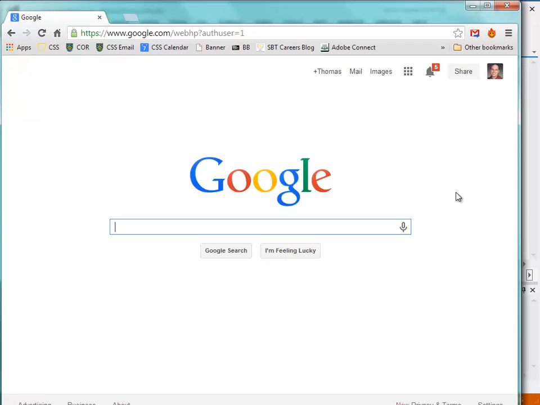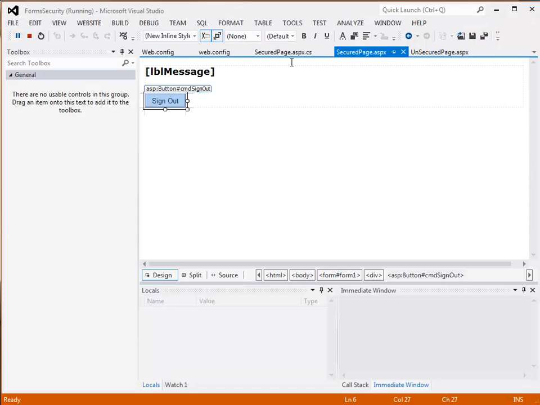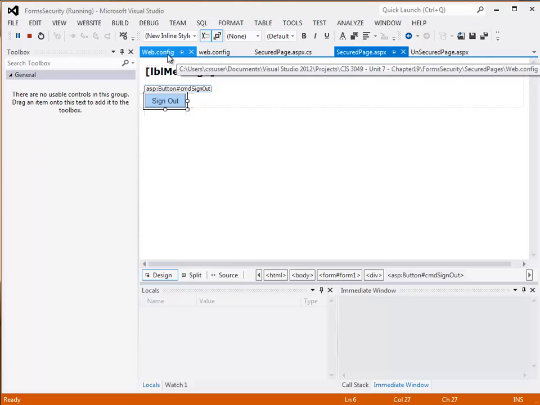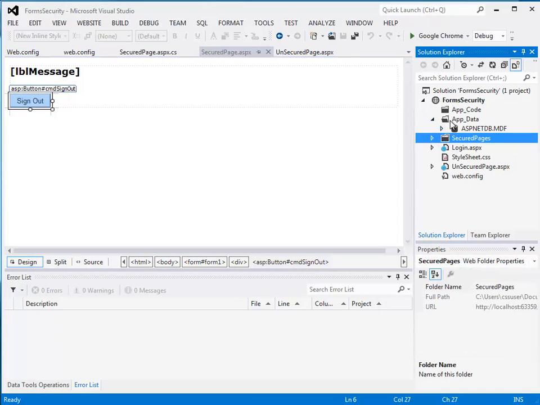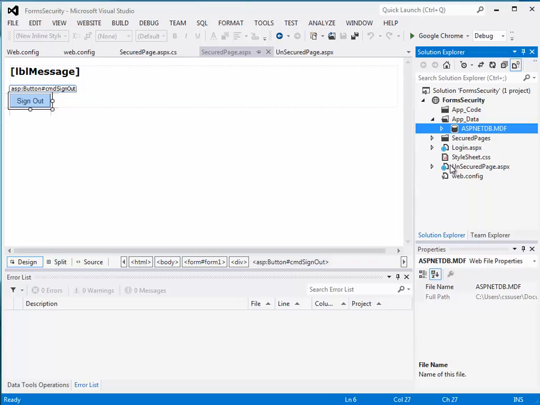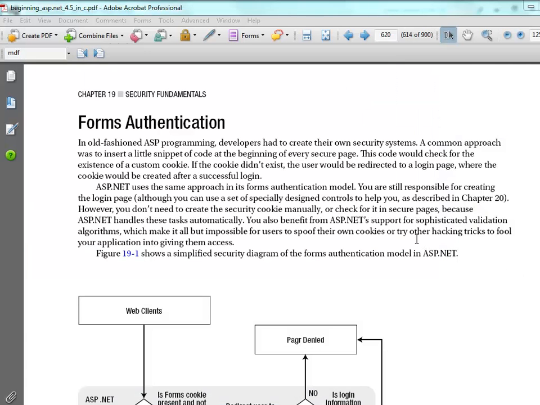Okay, so I'm going to also walk you through creating another web page very similar to this, where we secure all the pages in the website. We'll also talk about where the information is stored. You may look in this example. There's an ASP.NET DB database here for storing the login information. The book actually walks you through this section quite well. So I really like the textbook coverage of this, chapter 19 stuff.